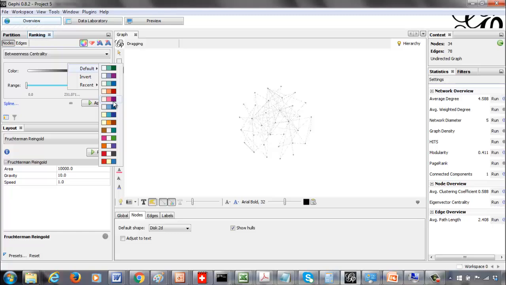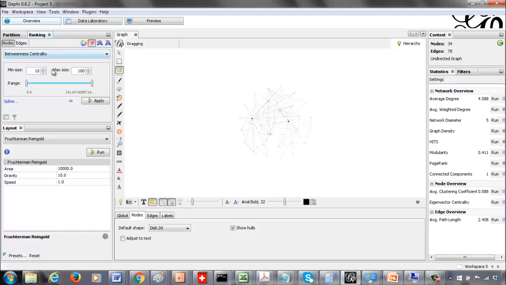I think black and white is easier because it shows the transformation from one end of the range to the other end. If you click on apply, it's going to color the nodes. Of course, we have not resized the nodes yet, so let's do that. Let's click on the size option, and you can play with the minimum size you want for the nodes, and of course you have to select the metric.